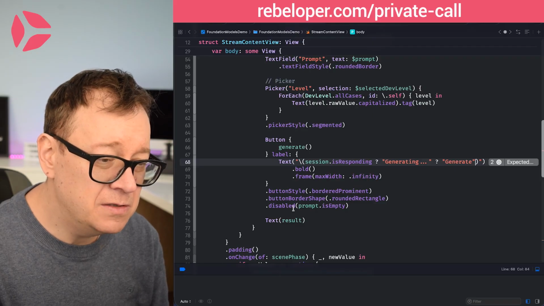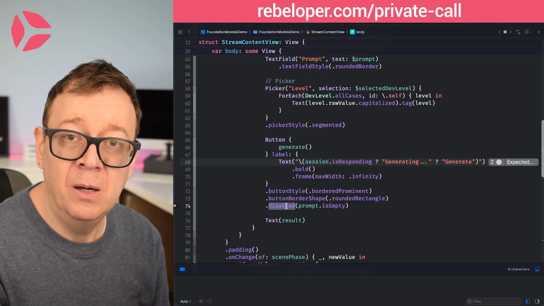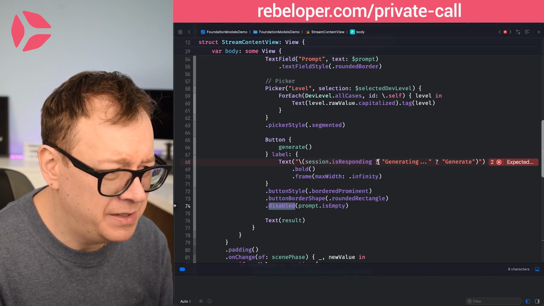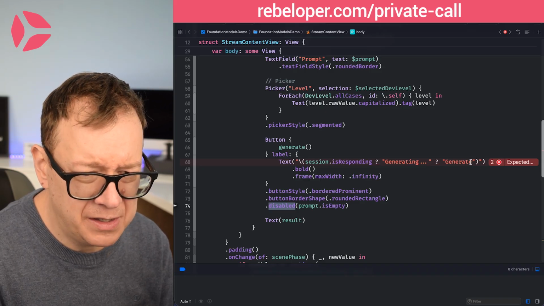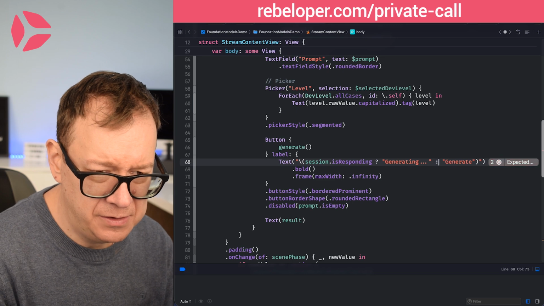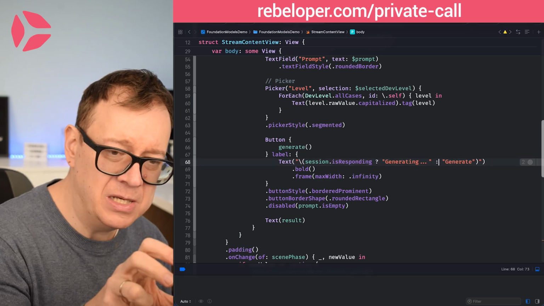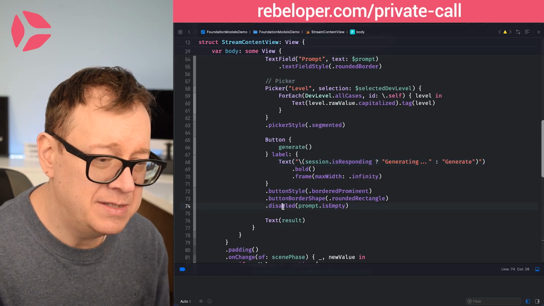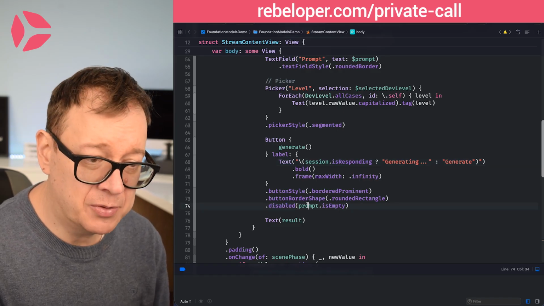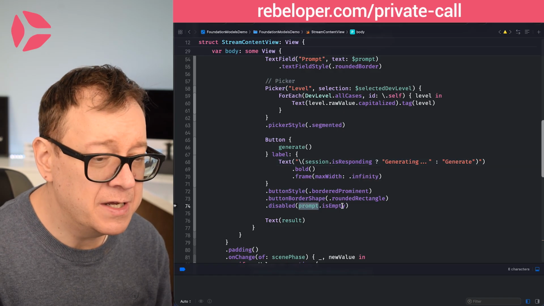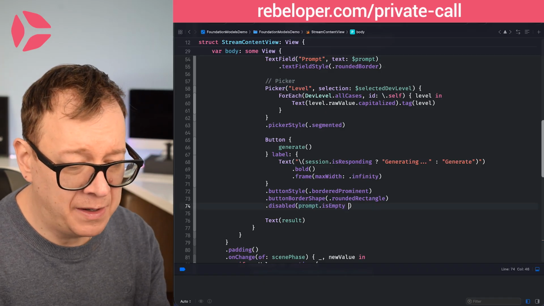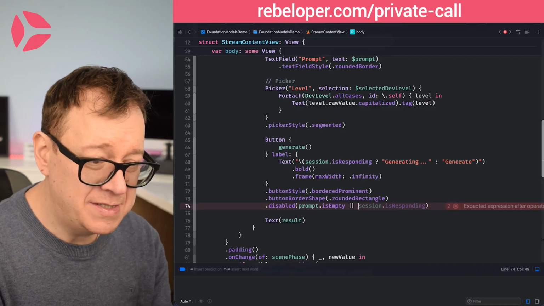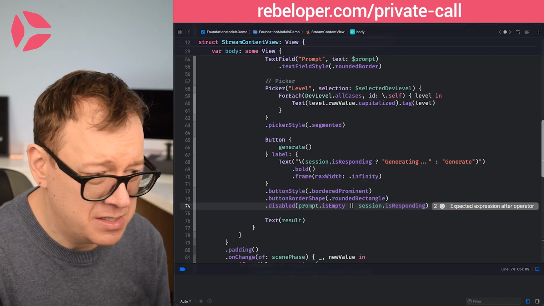Okay, and also this button should be disabled when it is generating. Let's just see what's going on right over here. So it's responding, generate. Oh, we do need a colon over there between the generating and the generate. So coming back on the button disabled state, it is disabled when the prompt is actually empty, that is a string, but we also want to disable it when the session is responding, just like that.